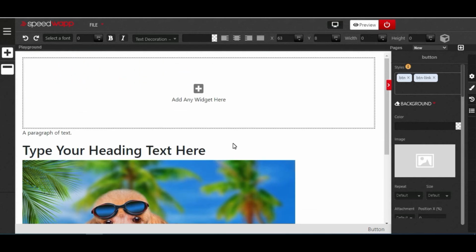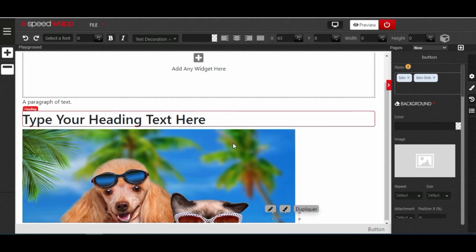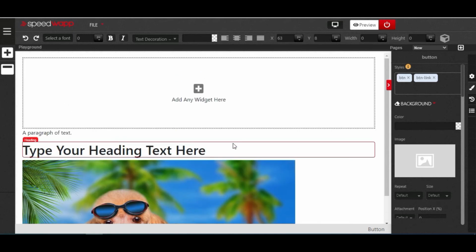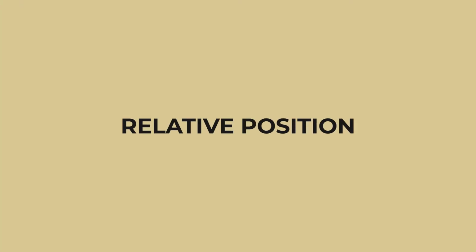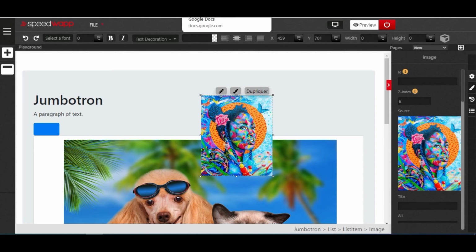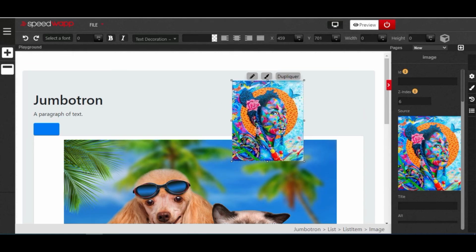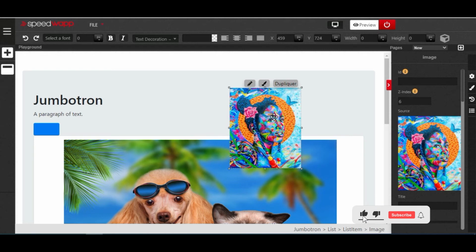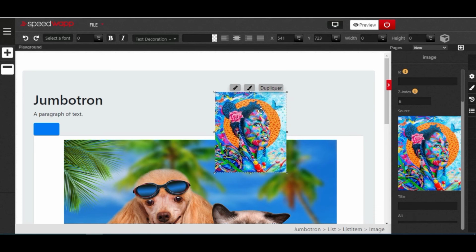Now let's quickly jump onto the relative position so that we can get the difference between a static position and a relative position. Another nature of a relative element is that they can overlap and underlap each other. What this means is that two relative images can be on top of one another, or one can be at the bottom and one can be on top of the other.